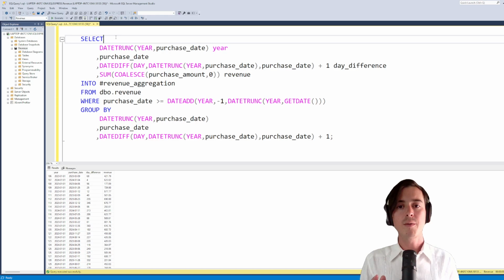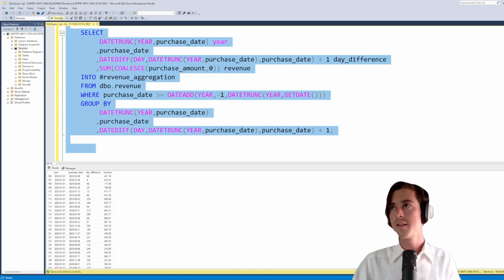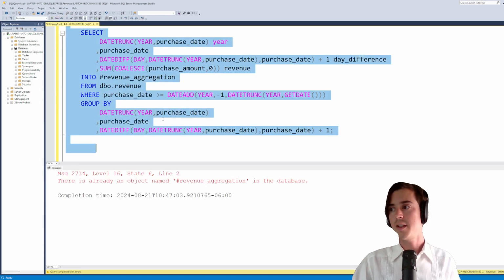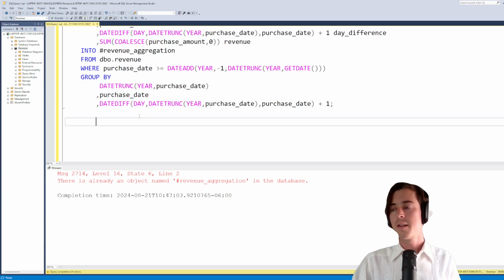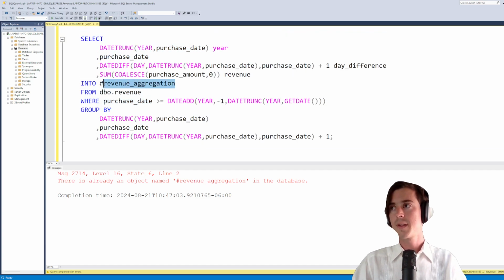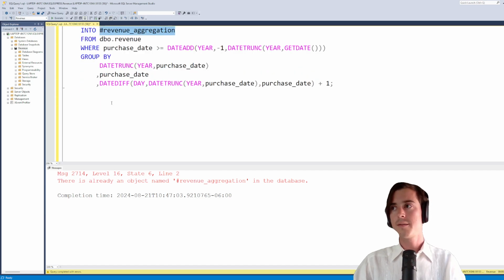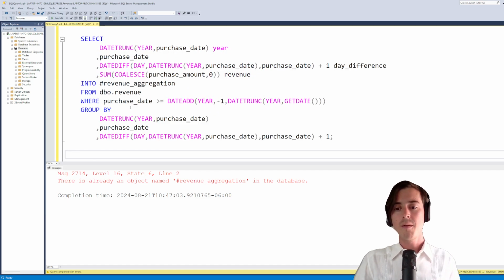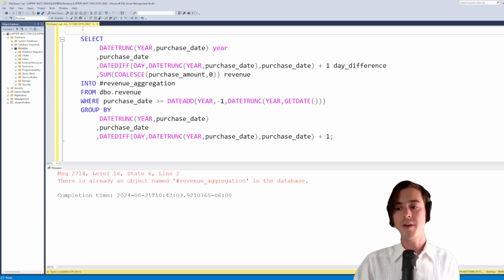So when I run this query, it's going to save the records into this temporary table, but I'm going to show you something kind of interesting here. What you can see is we ran this and we got an error. It's saying a temporary table already exists called revenue aggregation. So this often happens, and this statement up here is truly a lifesaver.